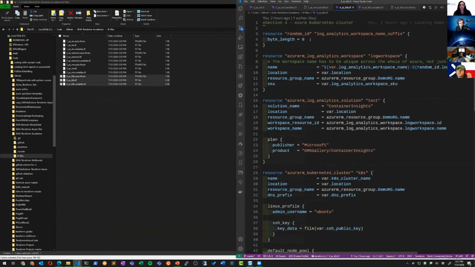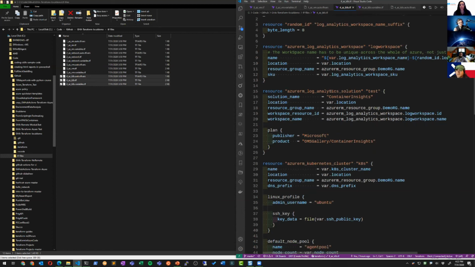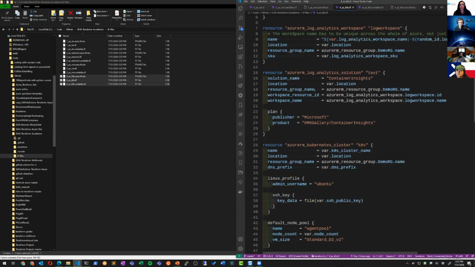For these resources, right, we're going to create a log analytics workspace. We need a name suffix, right? So we're giving it this weird byte length because we have to have this workspace name be unique across all of Azure, not just like currently running stuff inside of our resource group or region or anything. We're defining what we need for this log analytics solution.